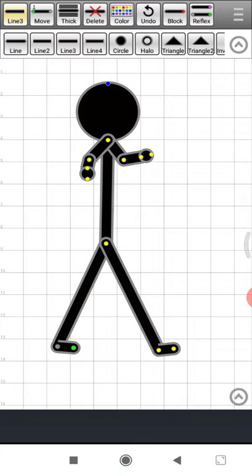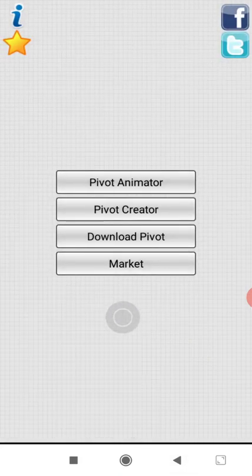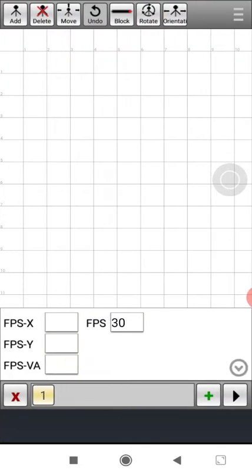Okay, now I am going to animate. So click on the back button. Here we have come to the home screen now. Click on Pivot Animator. Again we can see the tools here.